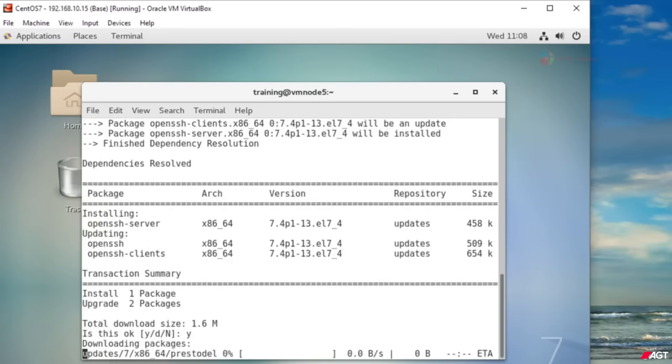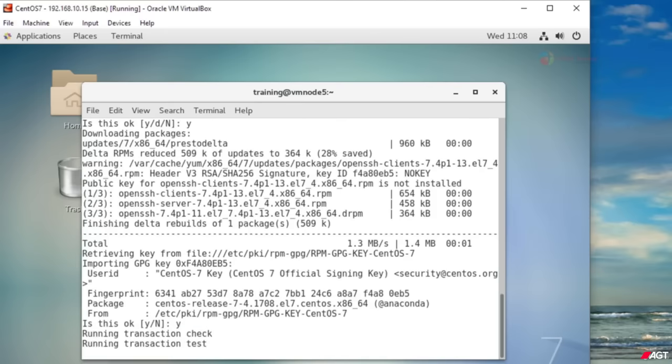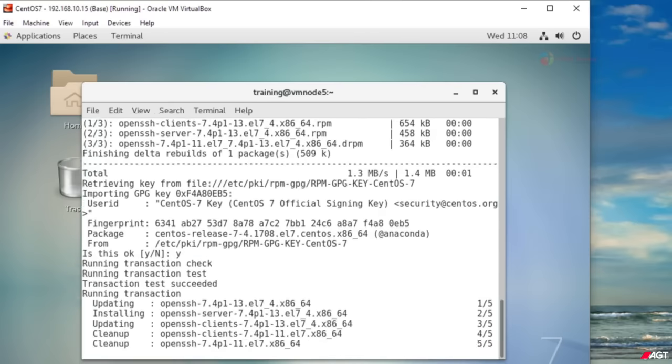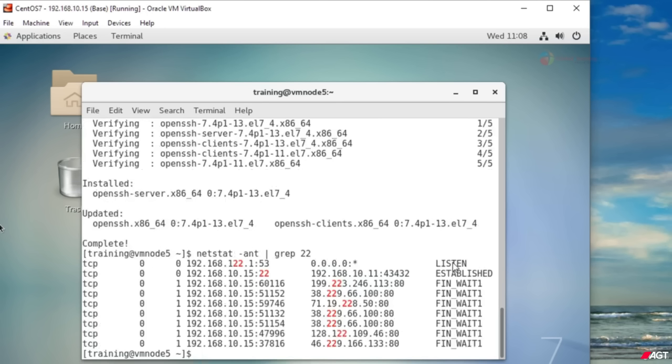Say yes for the prompt and the installation should proceed. The installation is done. As you have seen, it's pretty much straightforward and very simple. It's a matter of executing a command. Now let me run netstat and grep for port 22. I don't see any port 22 listed.